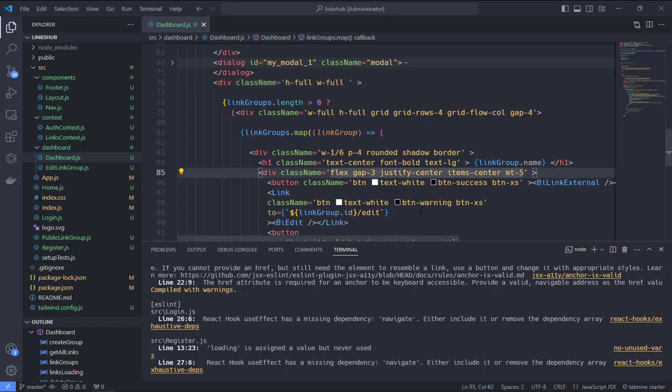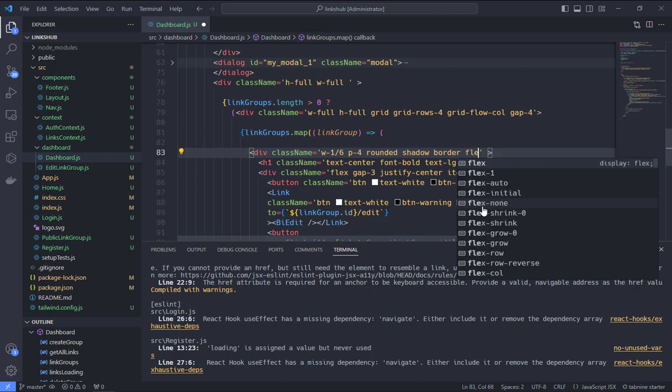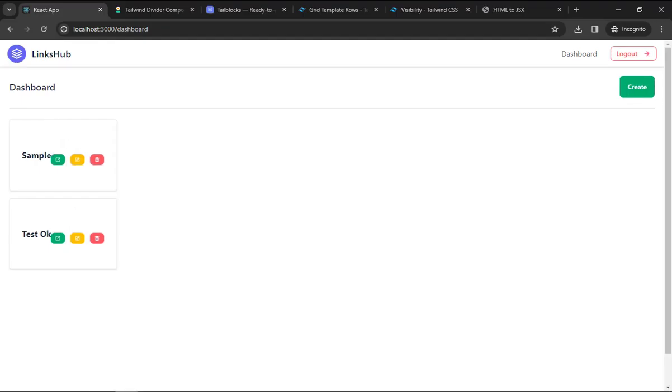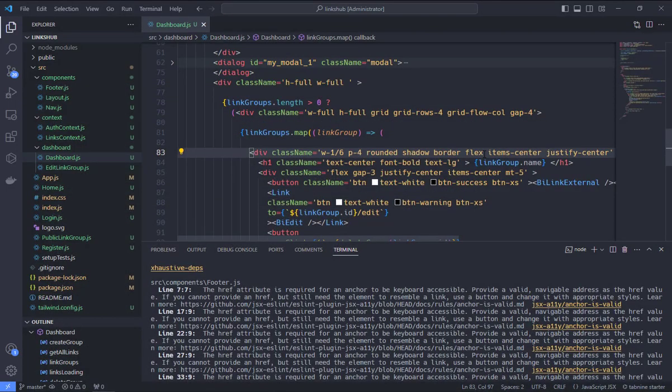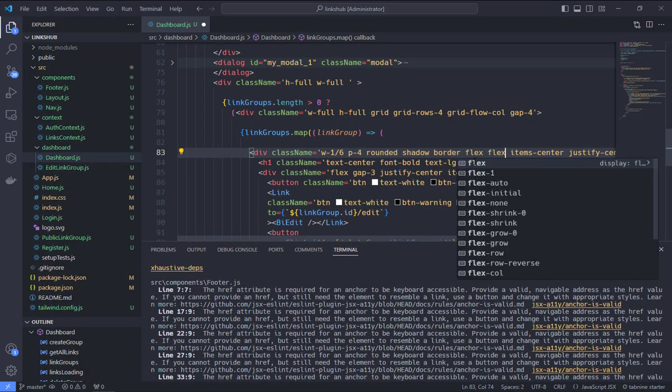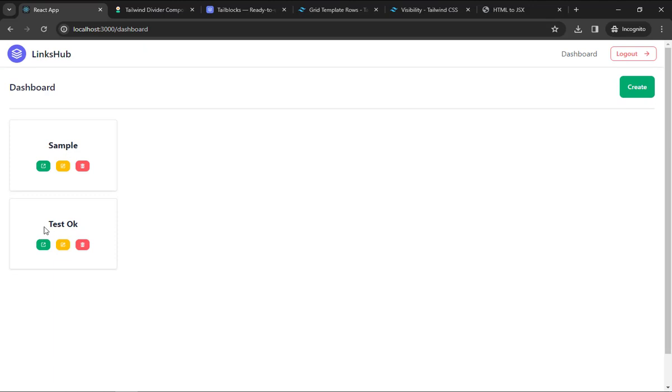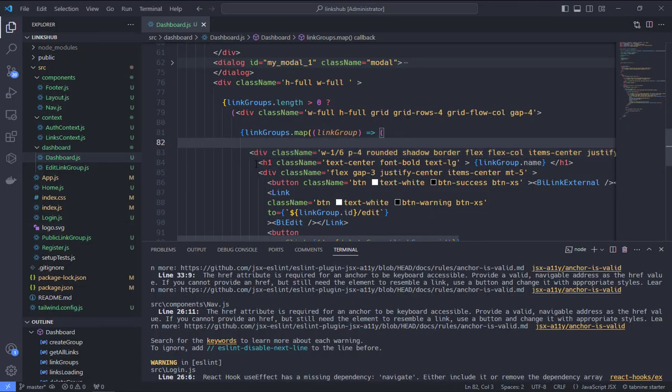Okay, and I think we have to make it like flex. Okay, the flex has to be column. Now it looks good, and it is okay. So the empty box is not looking good, so let's add a color here.